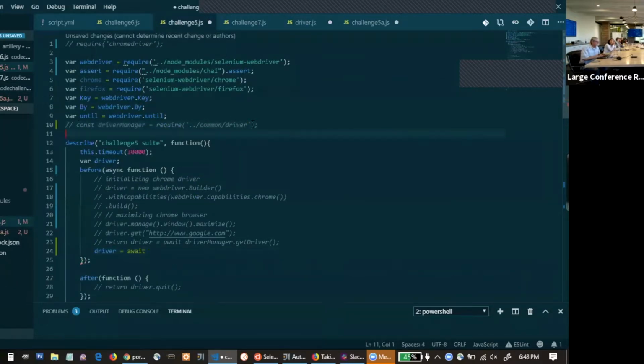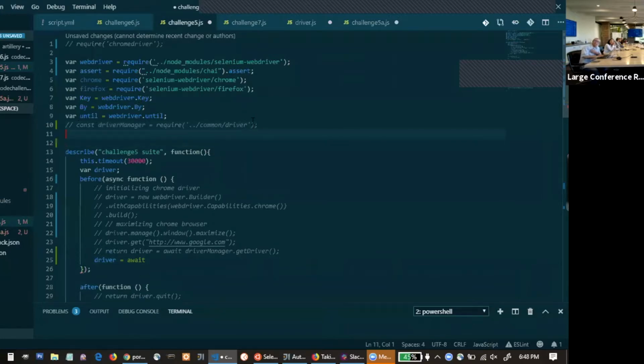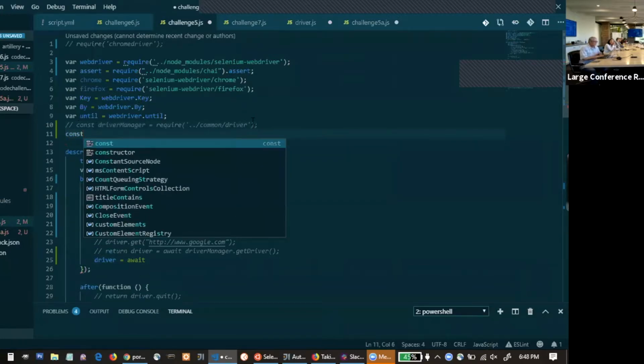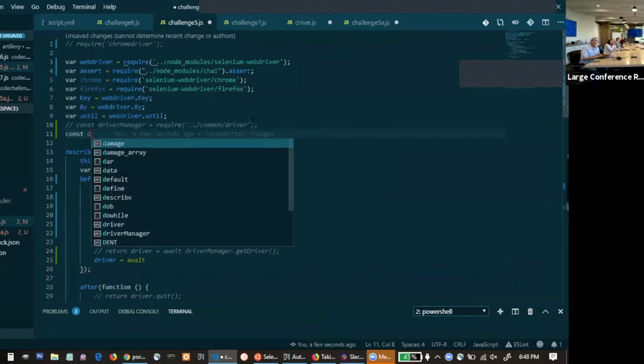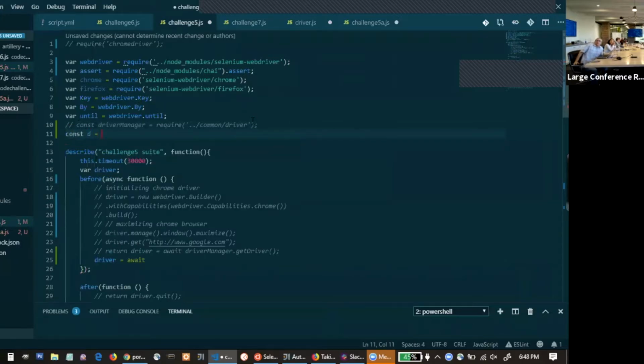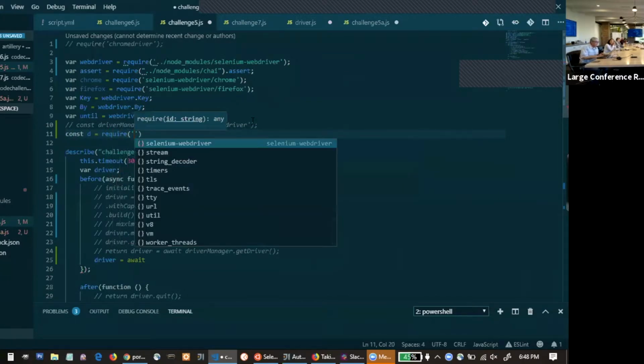So to import it, we have to do a const. I don't know what the difference is between this const versus a var in this instance, but it will work just fine if you do a const. You can call this whatever you want to call it. You can call it D if you want to. And we're going to say require, and we're going to do a dot.